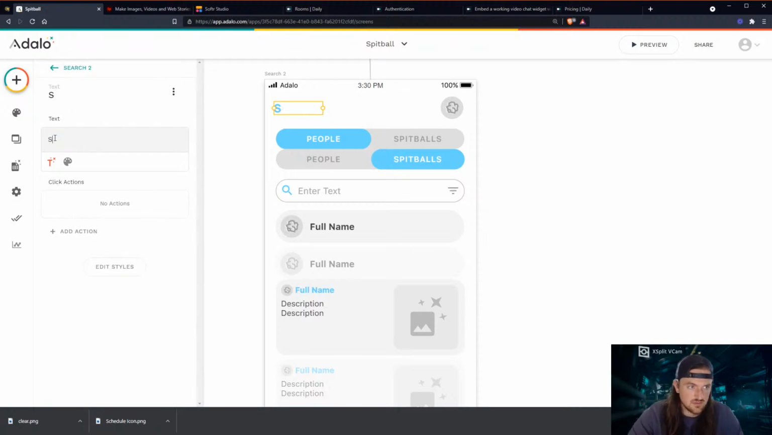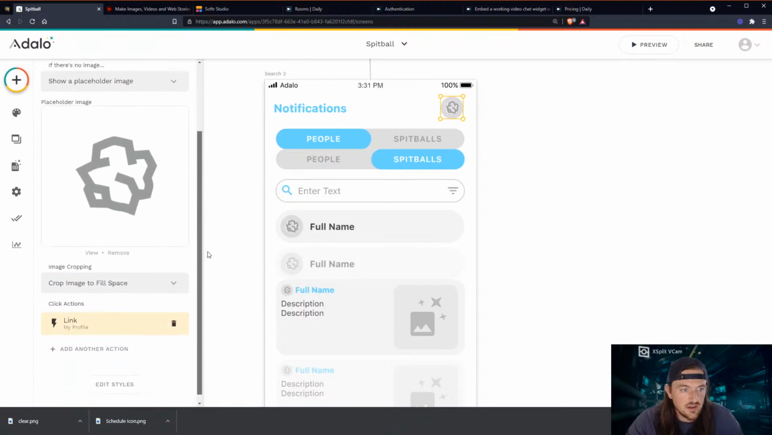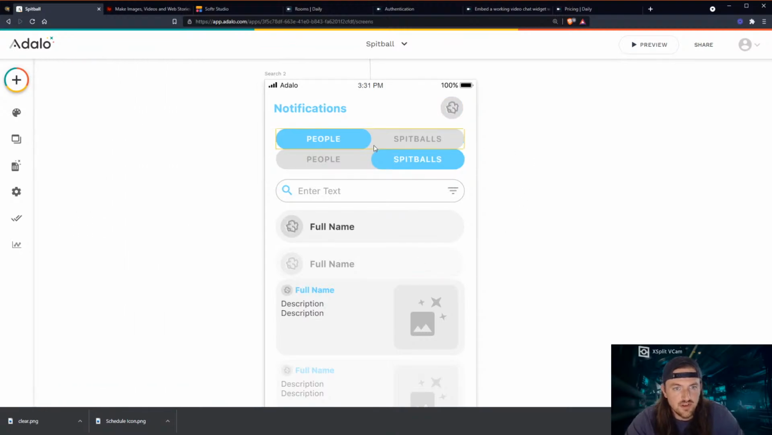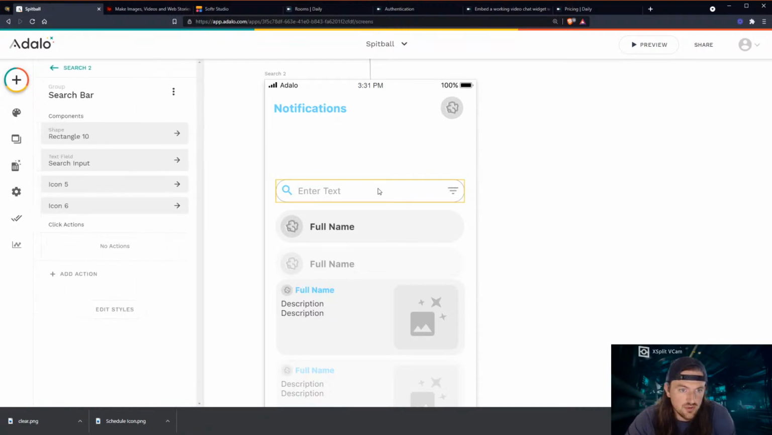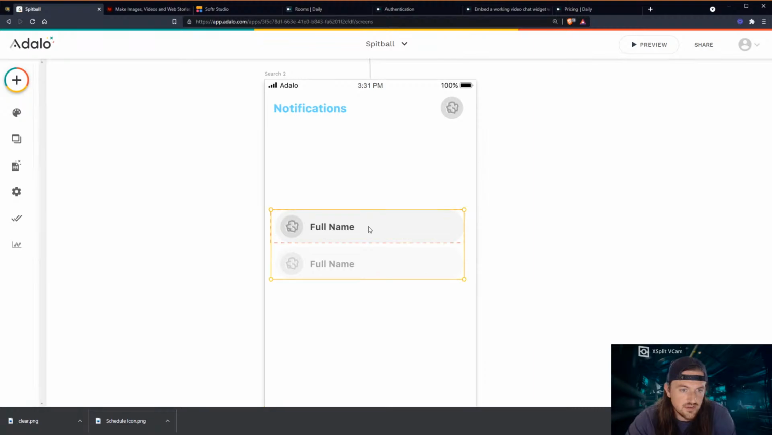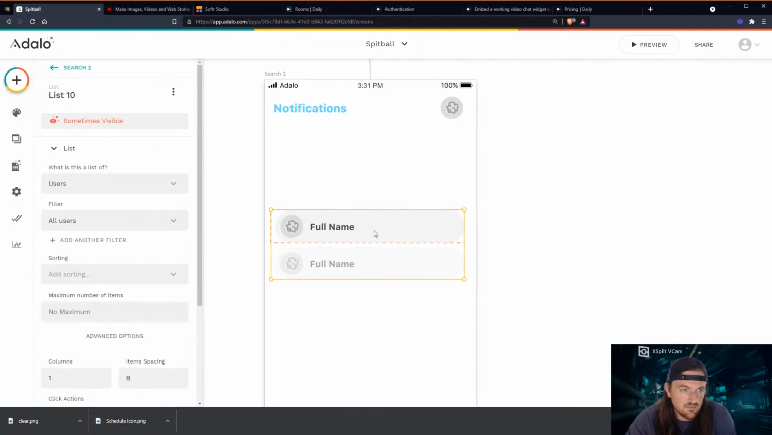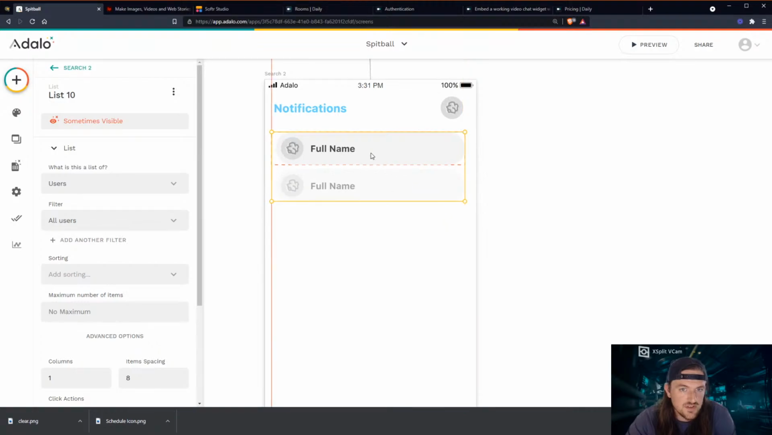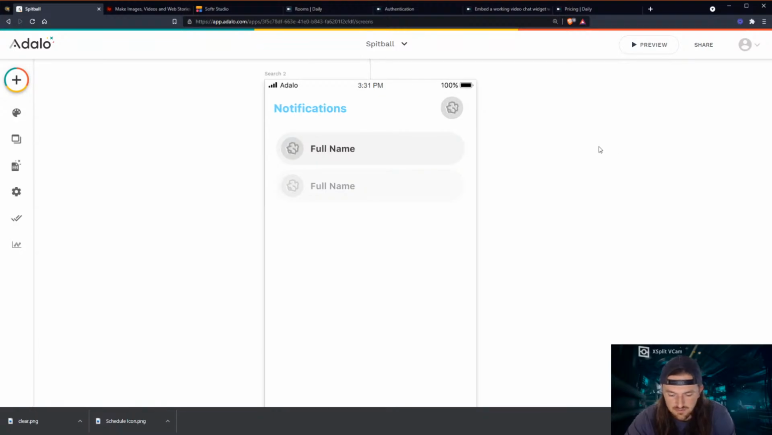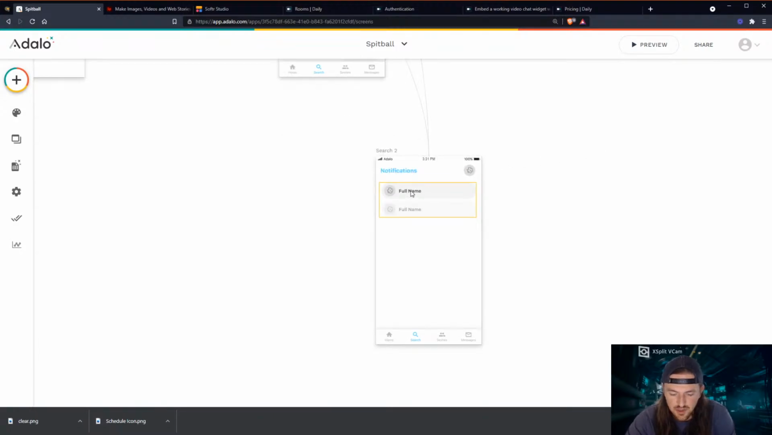We'll just notifications. Link to my profile. Okay, that's fine. So we definitely don't need this though. We don't really need a search bar. We don't really need that. This is kind of a cool list, I think, to make a notifications list from, because then it shows you who initiated the notification. But we'll probably need to add some more information here.